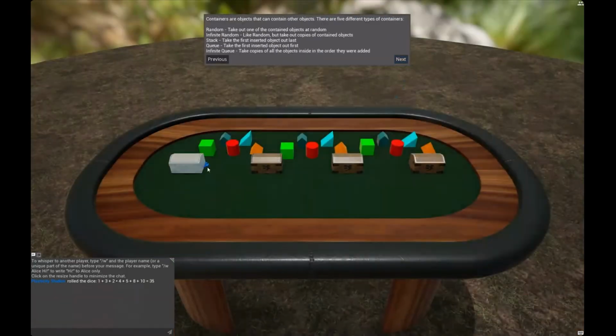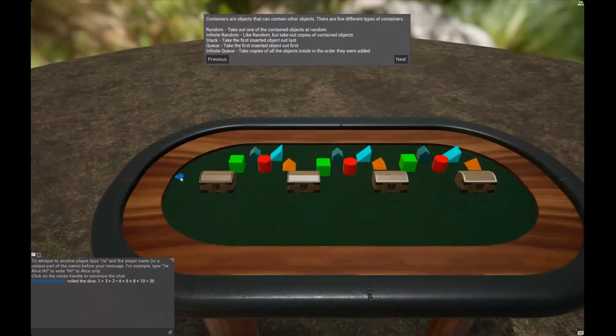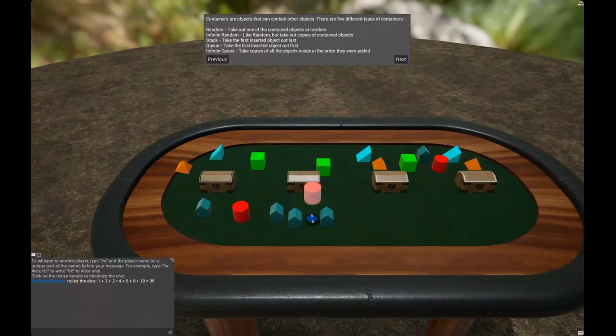And moving on, we have containers. So these chests here can contain other objects. You can take some here, throw them into the chest, and pick them out again. And these containers can have various properties. For example, this one is a random. This is an infinite random. So here I put 5 objects in, I get 5 objects out. If I put these 2 here in, I will always get one of the 2 out randomly.